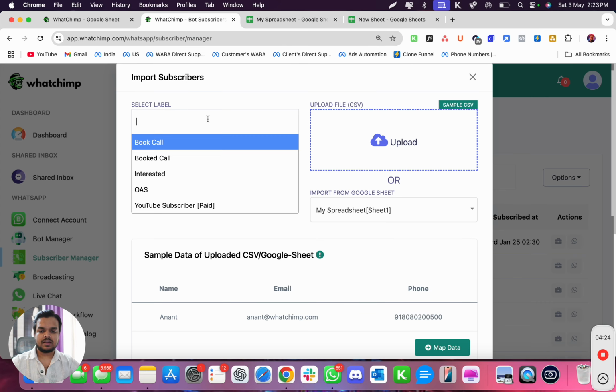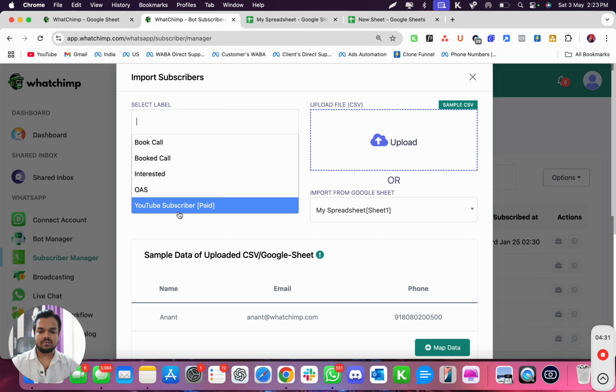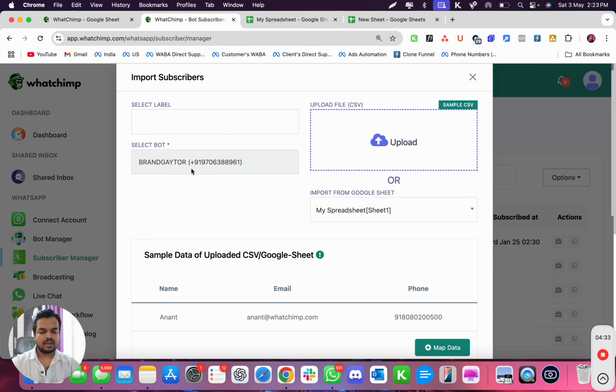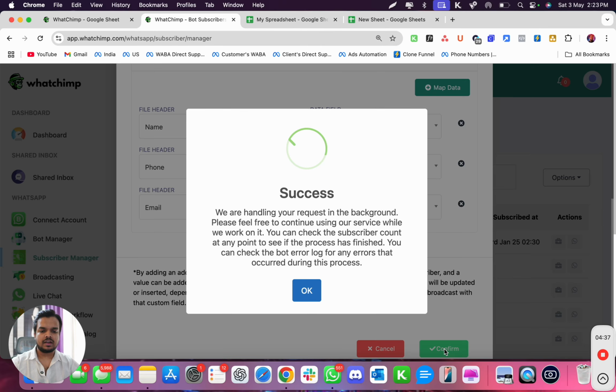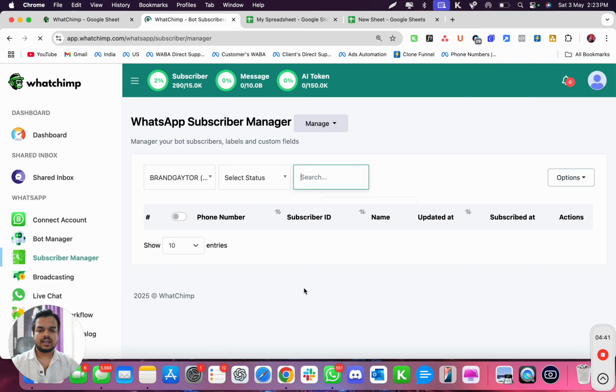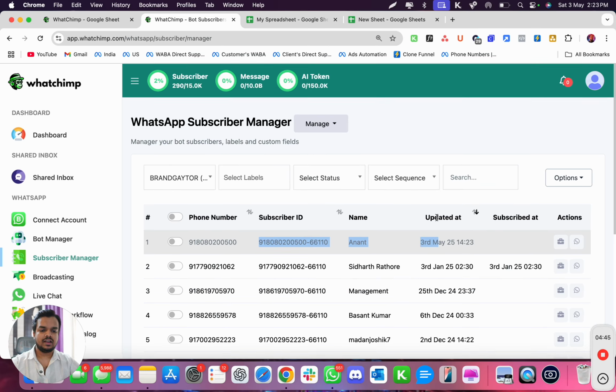And let's just name it as Anand, okay, let's just take one of the old labels, or if you don't want to select any label, that's absolutely fine. We can just go ahead and confirm and import the subscriber right from here. So as I click over here, you can see one new number is already imported. And now if I want to send a message, I can go here and send a template message to this customer.